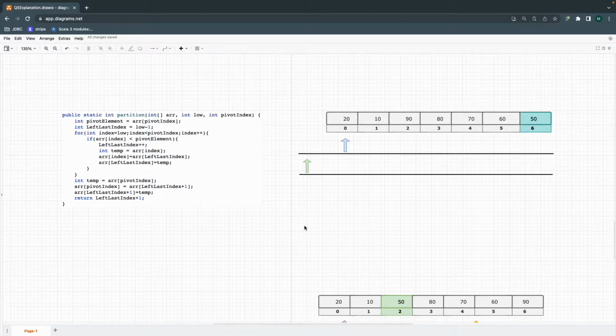So we will mainly focus here on the partition function. What input will the partition function receive? Here we are considering that we will always choose the last element of the array as the pivot element. So the input of the partition function is the array, the low index and the pivot index. Pivot index is also the high index. You can say these are the boundaries. What is the range of the array that we have to partition? So low to pivot index or highest index is the part of the array which we have to partition.